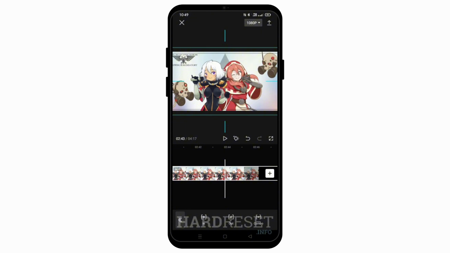And that's all. That is how easily you can apply smooth animation in CapCut.